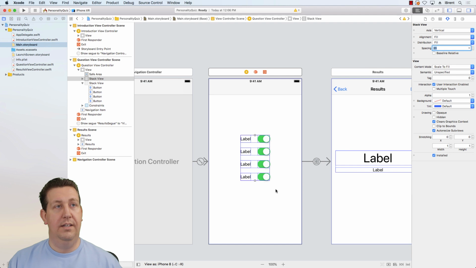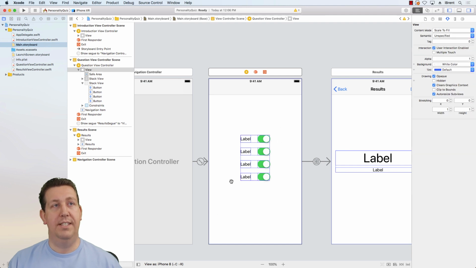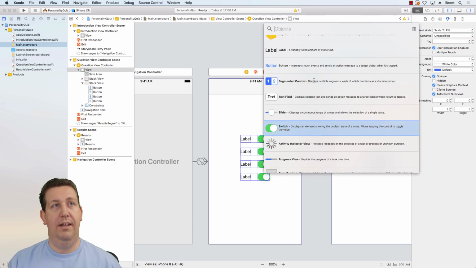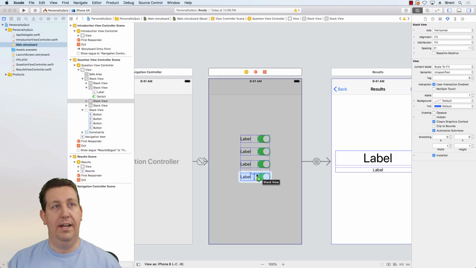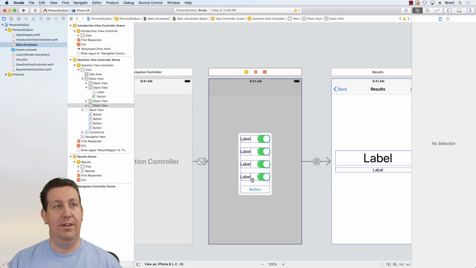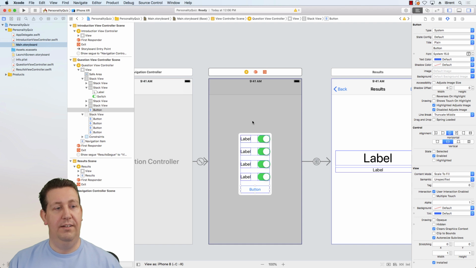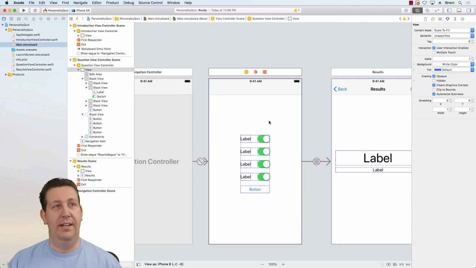And next, let's add one more item to this stack view. Let's add a button. So I'm going to click and drag and add a button to the bottom. Notice that I'm within the stack view. So right now I'm in the main stack view, which is what I want. If I get too close, then all of a sudden it adds it to the child stack view. We don't want that. We want it to be right there. Notice that line at the bottom. So go ahead and let go. Very good.